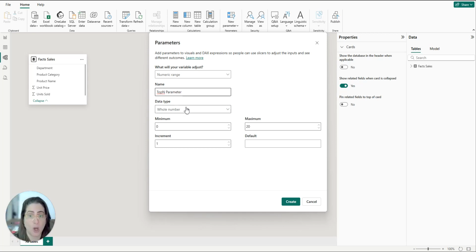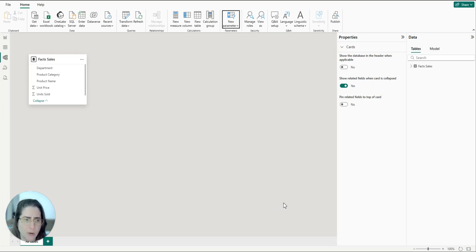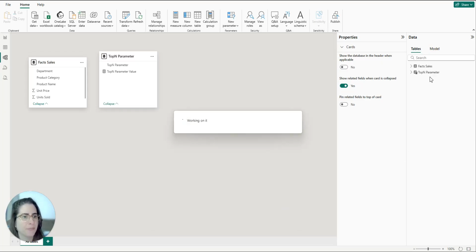And the data type is whole number. I don't need any decimal. My minimum value will be 3. And the maximum value will be 10. And the increment is going to be 1. My default value will be 3. So once we do that, we can now create the parameter.